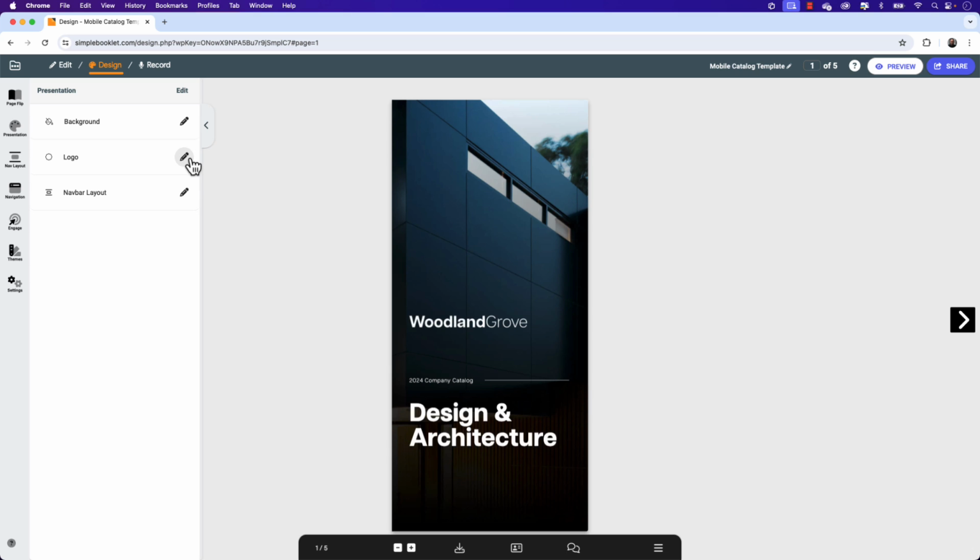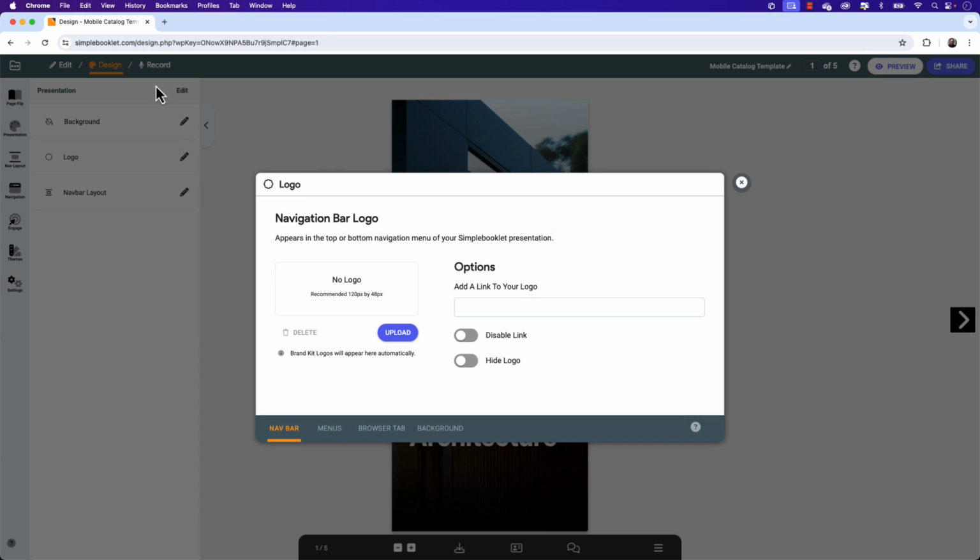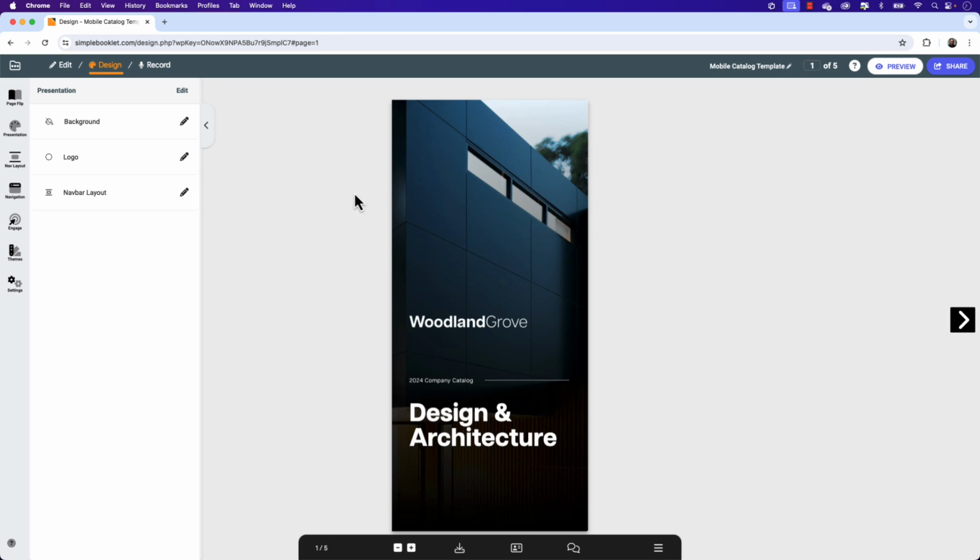Another cool feature built into Simplebooklet is the ability to add your logo to the project. This is cool if you have a brand, something like a magazine, or even something like a catalog or brochure that you regularly publish. Putting your company logo in there is a good idea. I'm not going to do that today.